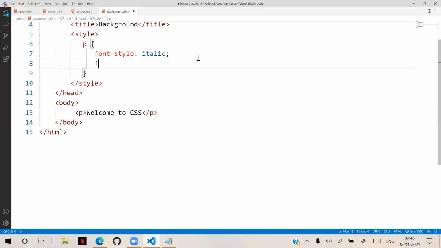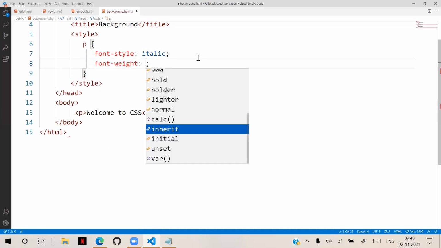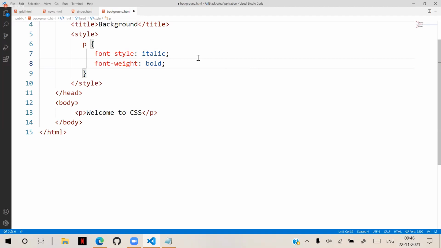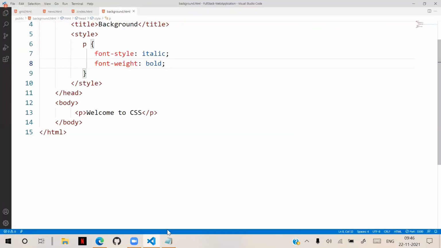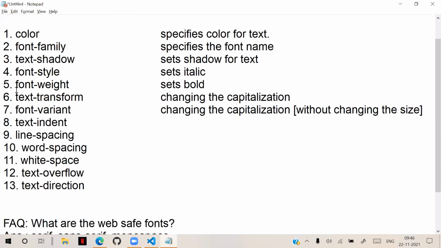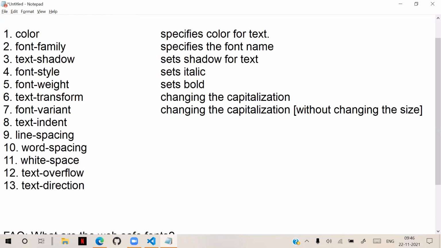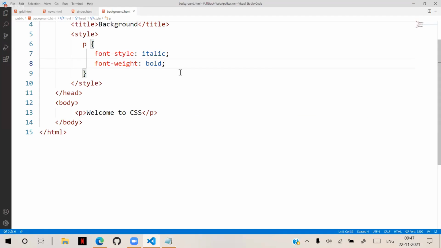If you want bold, we have to say font weight. Font weight is bold. It will set font weight to bold. Another option is there, text transform. Font size already we know. Font size, already we know how to define the font size in pixels, right? We can apply that font size. Let's see text transform and variant, how we can apply.